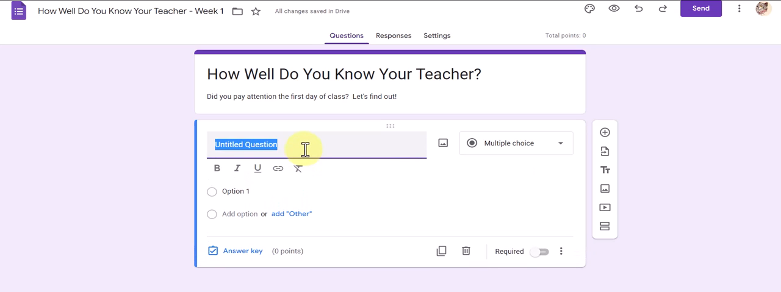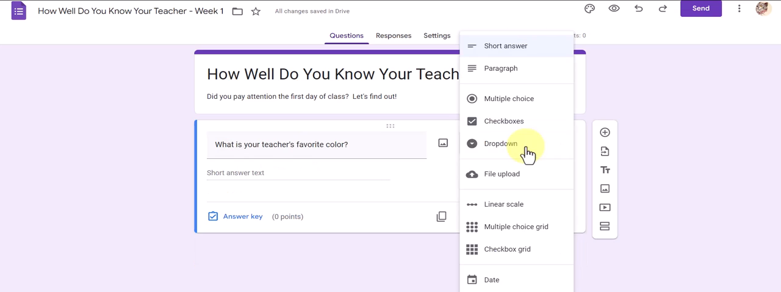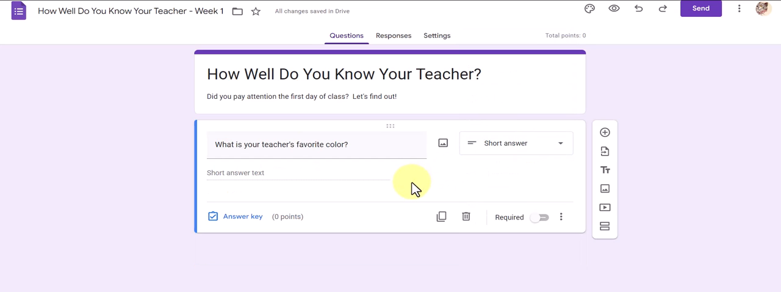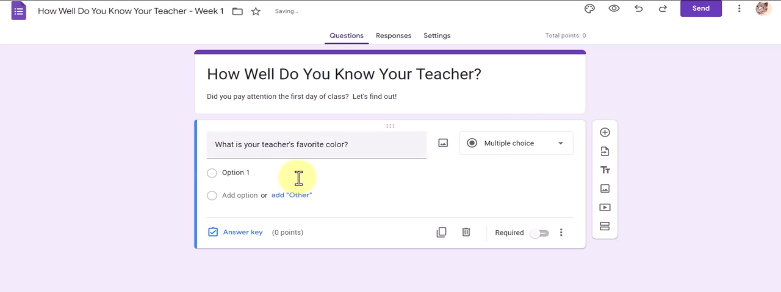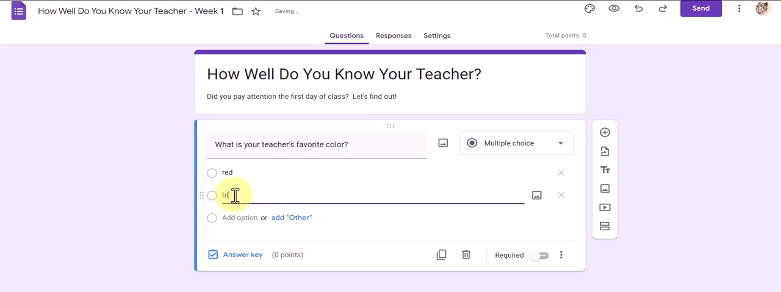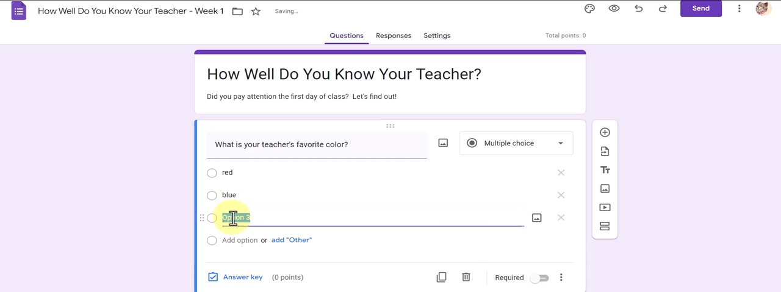So let's just come up with an easy question. Once you have your question, you will want to check to make sure that it has not switched the type of question you are asking. This switched me to short answer, which is not what I want. I want to go back to multiple choice. I'm going to go back and select multiple choice. And on option one, I'm going to put red. I'm going to add another option and say blue. Add another option and say green.